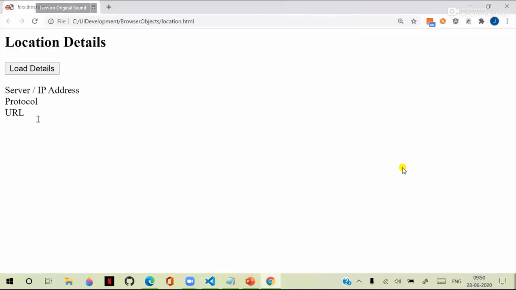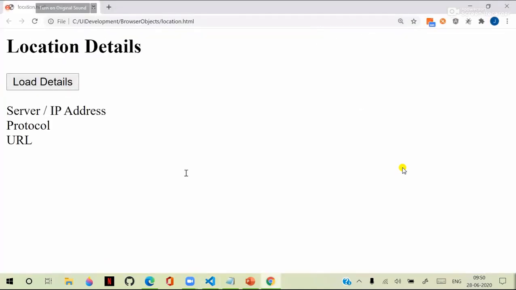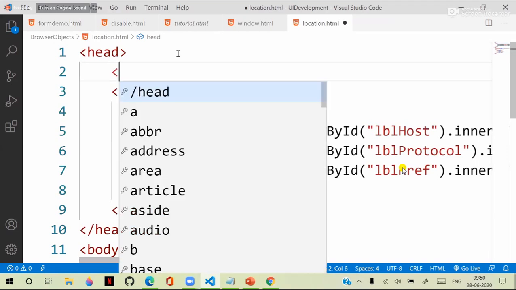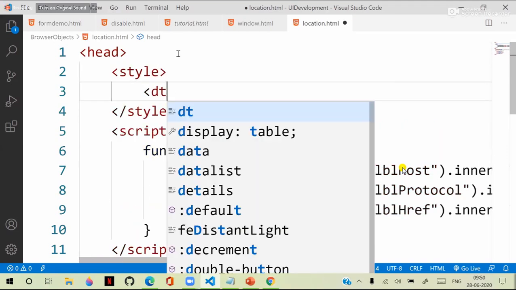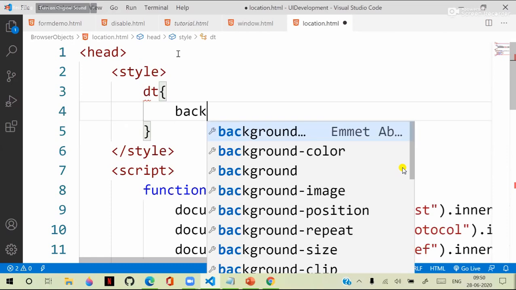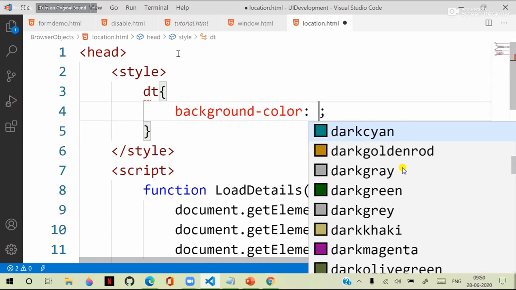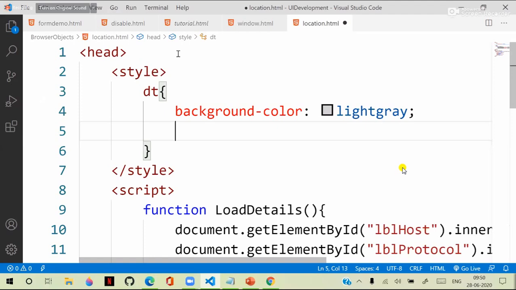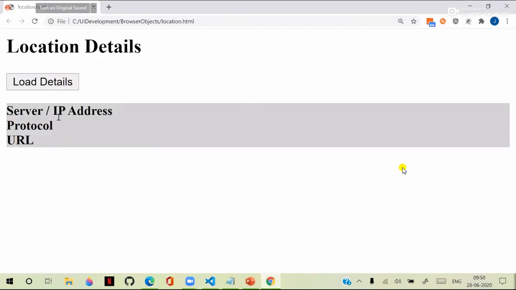Now once I refresh here and click on the load details button. Just for design, I'm keeping a style. So for data terms, I said background color, some light gray. That is the background color. Now font weight also, bold. So this is the server IP address. I click load details, and you can see those details will come here.